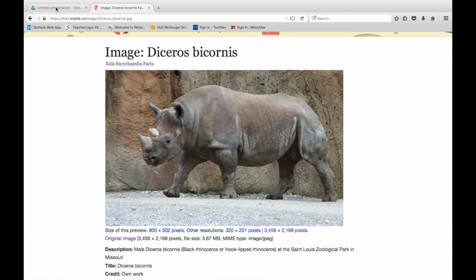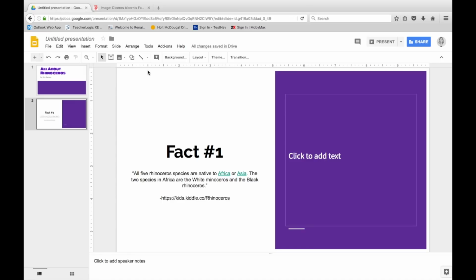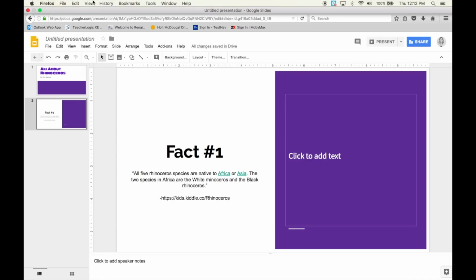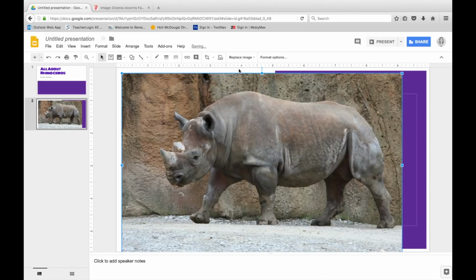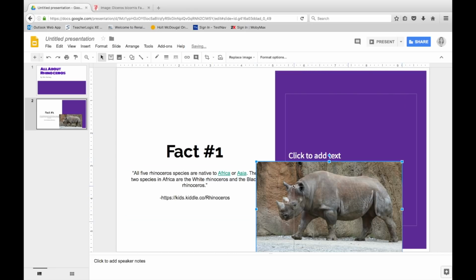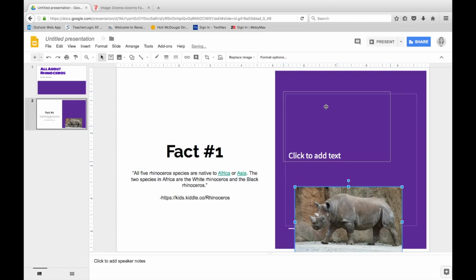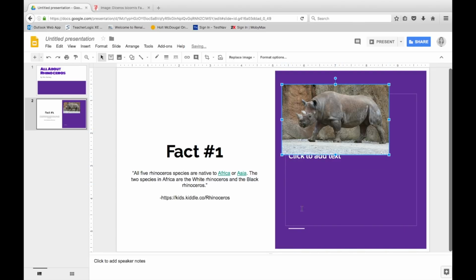I'm going to go back to my slides, and just like we did with our fact, I can either edit paste or I can Command V, and here comes my rhinoceros. Now of course he's giant, so remember, do not pull on your top or your side because you're going to smush him. Resize your rhinoceros by using the corners, get him to a good size, and place him where you want him to be. Don't worry about this box. It won't show up in our final presentation.